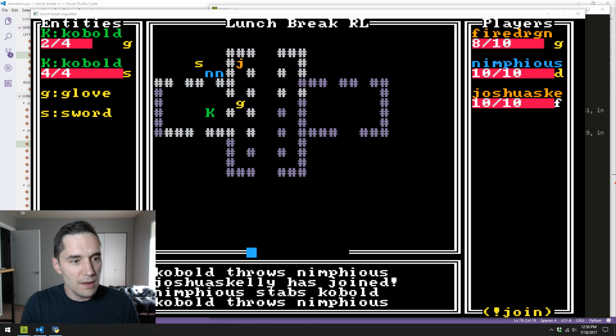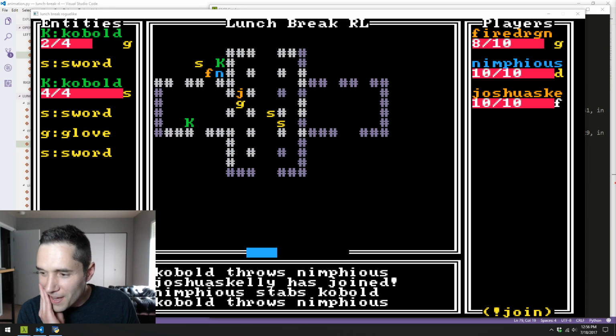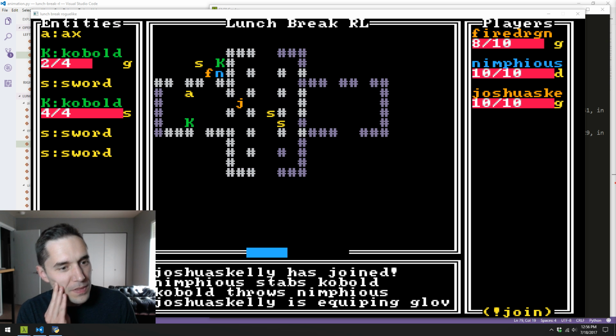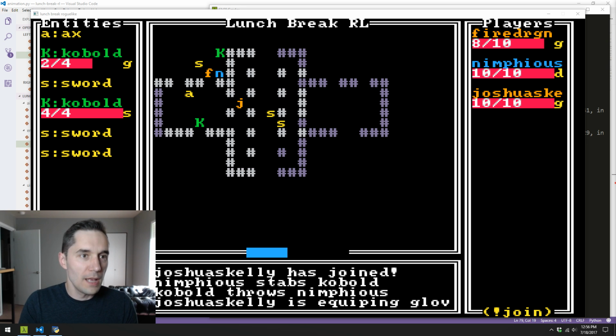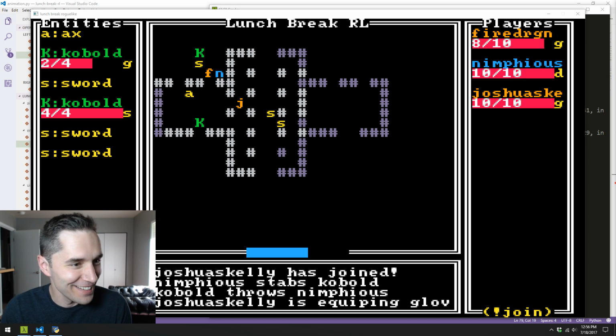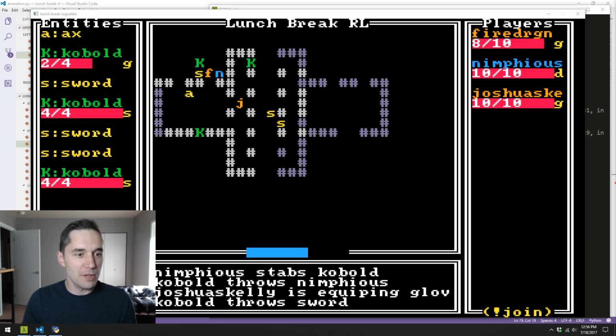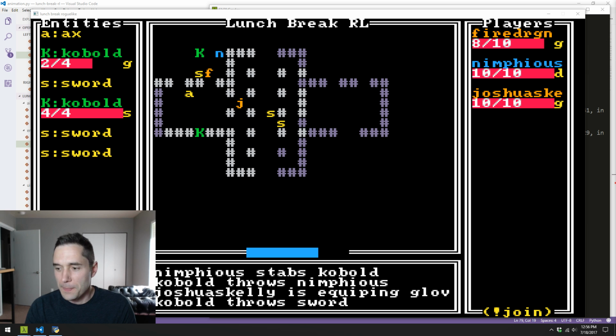Let me join back in. Oh, let me go grab another glove because I didn't learn my lesson the first time. I'm starting to think that if you throw something and it hits a wall, it should do damage. Yeah, the kobold should definitely be able to throw you. Yeah, the kobold is throwing swords around. Yep, that's the one.